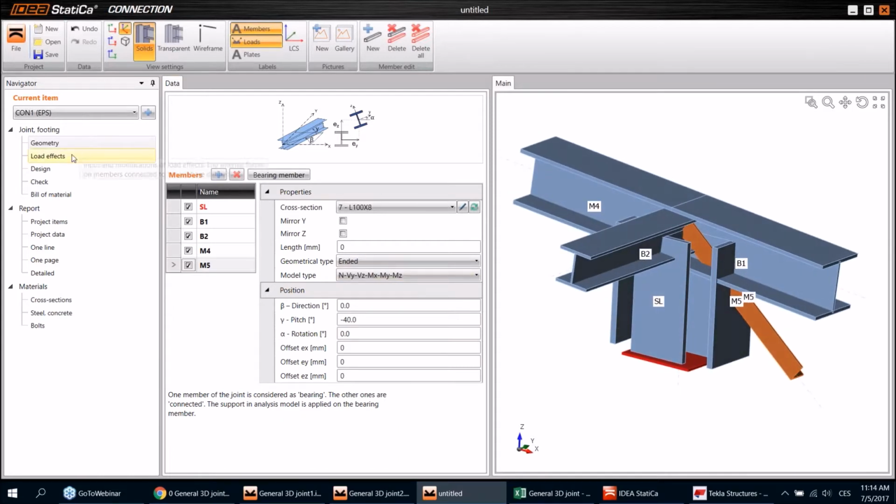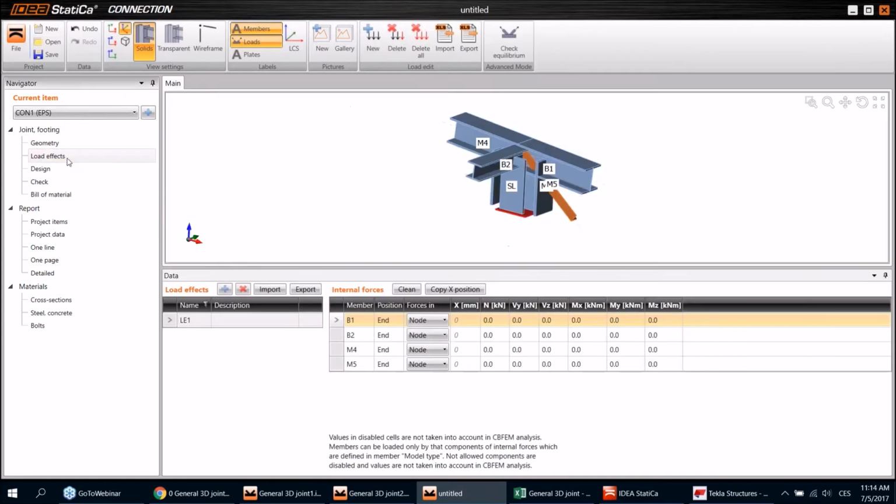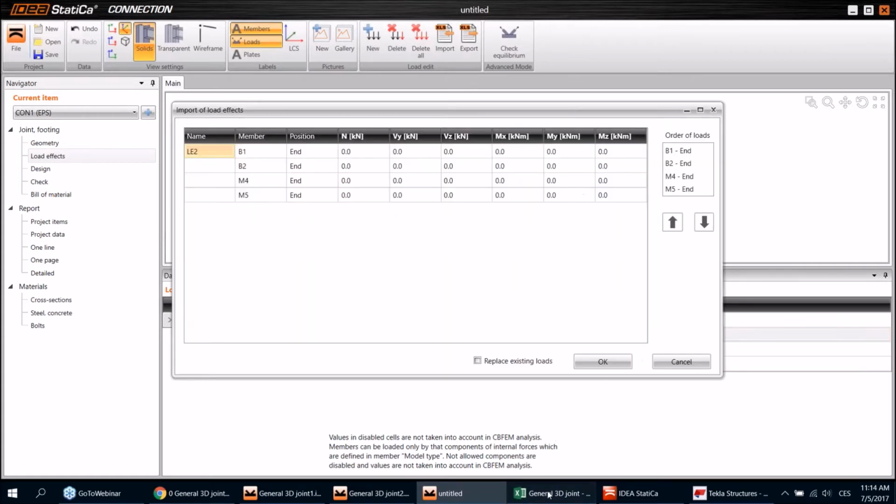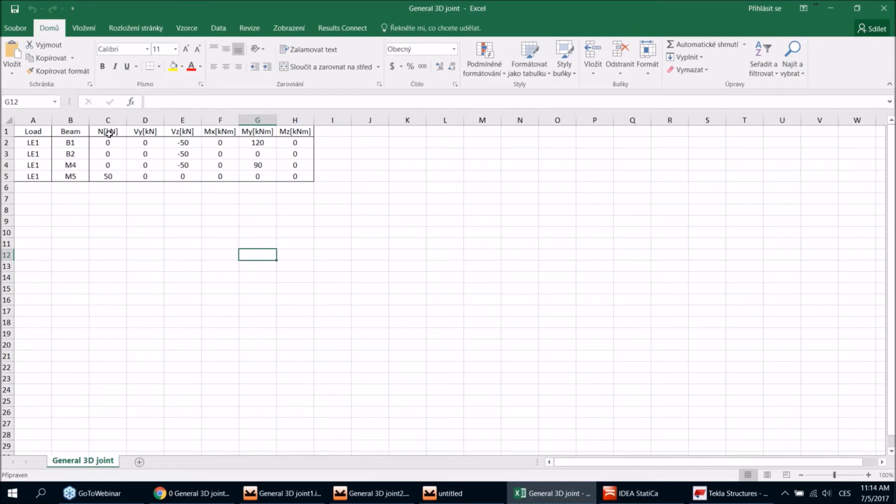This is looking fine, so let's go to the next step, which is the load effects. This is empty here, and since I really like the feature that we can import the forces, I'm going to do that. You can always input the forces manually here, but I'd like to import them from an Excel sheet, which is much more comfortable.